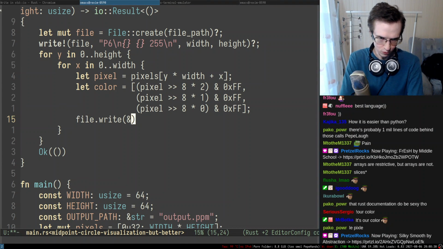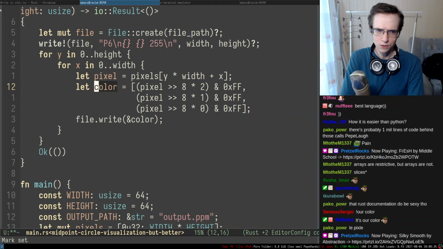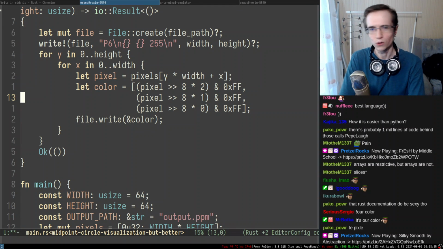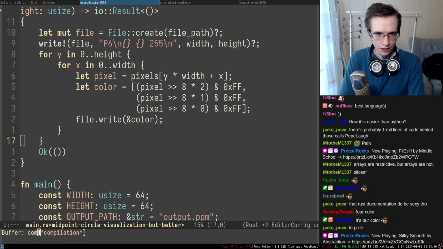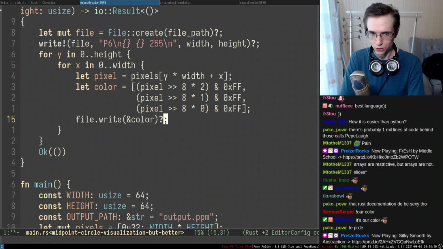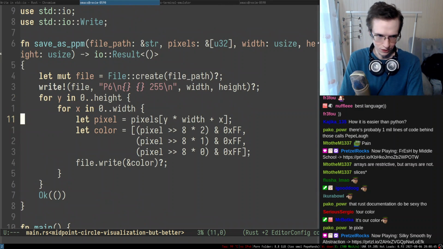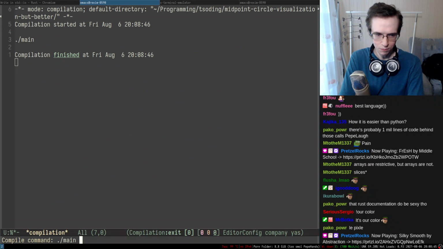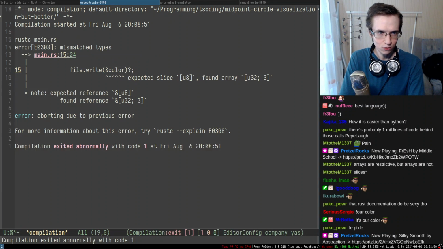Let's see if it's going to work or not. So this is going to be color. Let's call it color, whatever. This entire thing, of course, may produce an error, so we have to put a question mark in here, right? So let's actually try to recompile the entire thing. So this is going to be rustc main.rs.